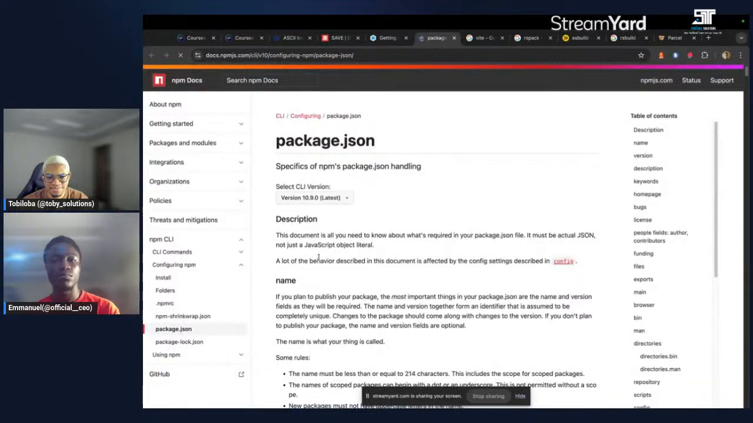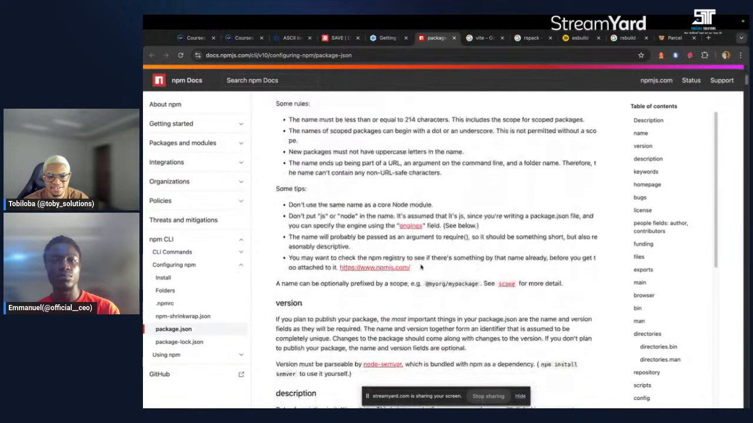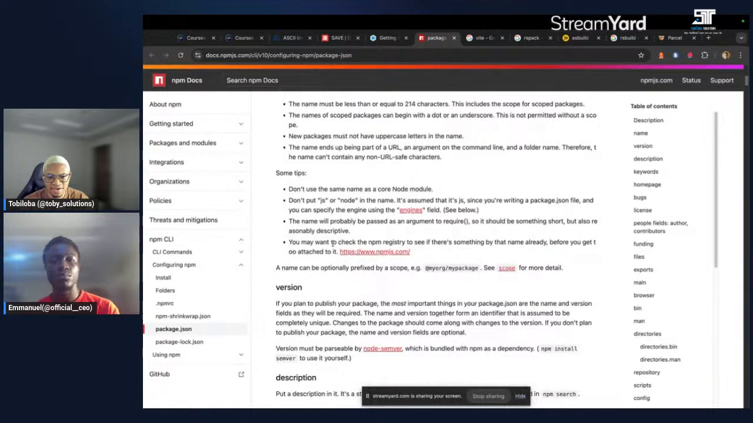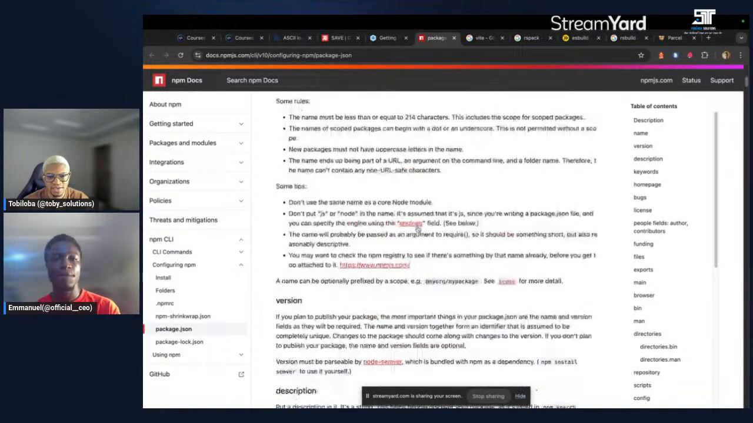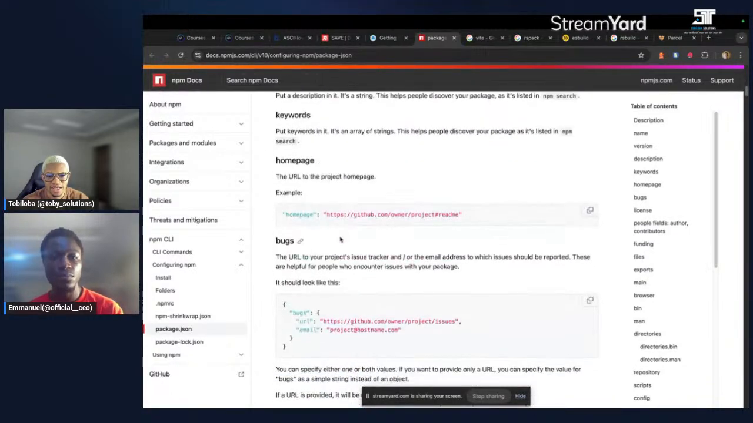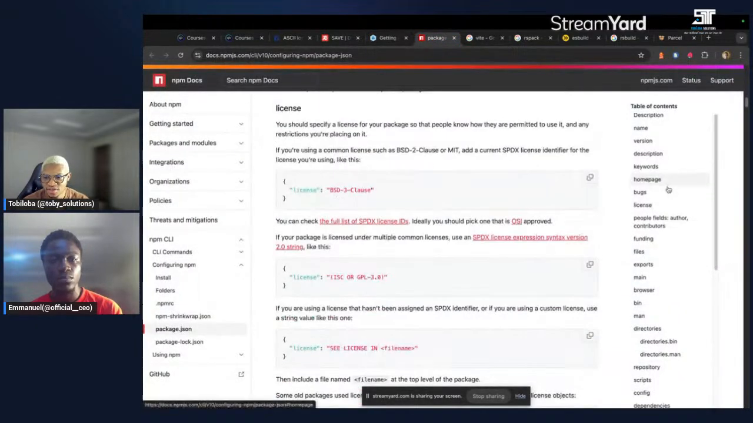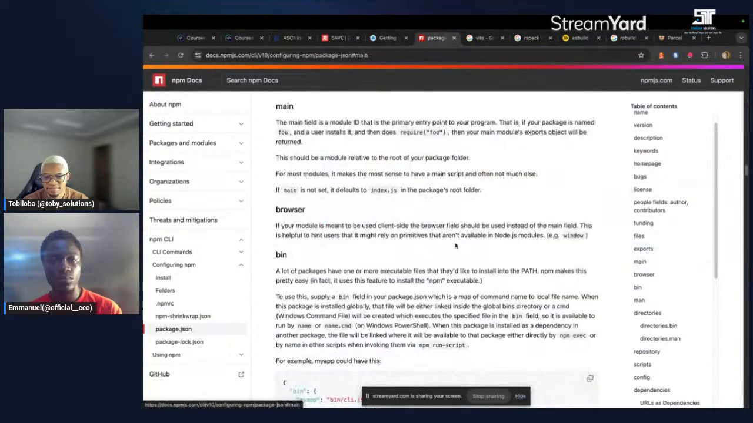So it contains all you need to know about package.json. Then it's the same name as core node module. Okay, this is for the name field on package.json. So why do they say we should remove? They say we should remove private true and main. So I'm looking for main.